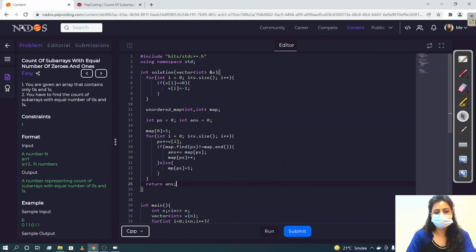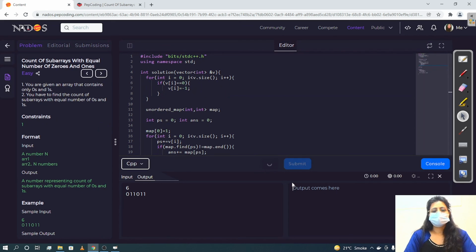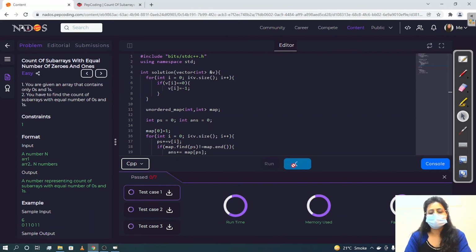Let's just run this code and see if it's correct or not. Okay, so same as the expected output. Let's just submit this code and see if it's correct or not. All test cases passed. I hope I was clear with the concept of count of subarrays with equal number of zeros and ones.